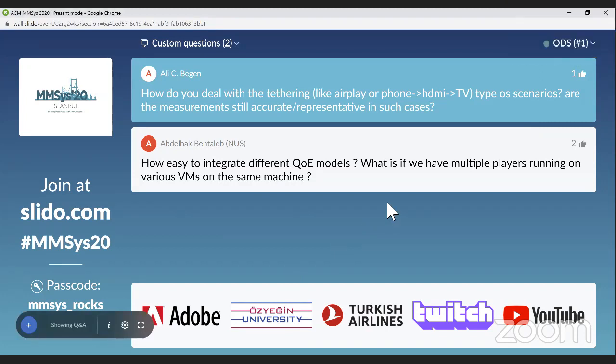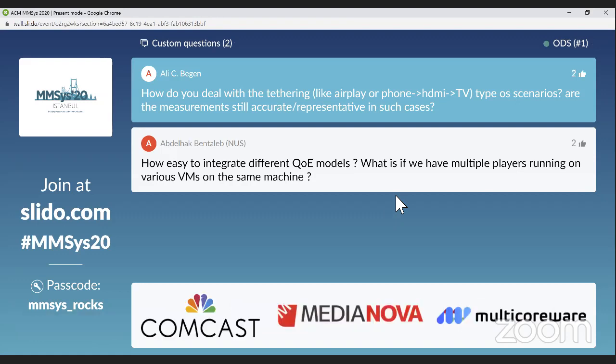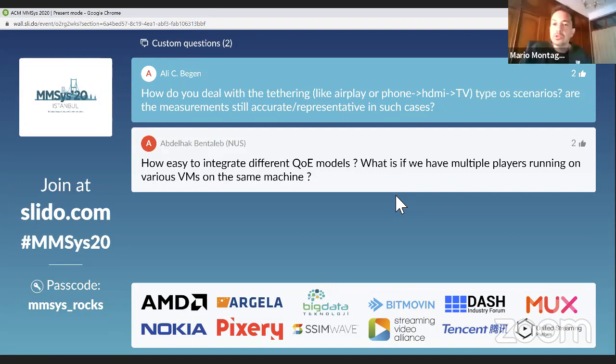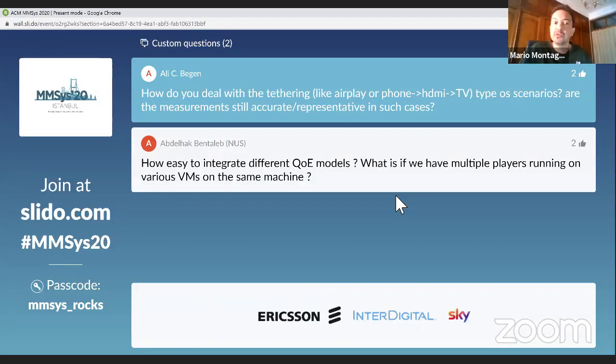Okay. So Mario, let me clarify my question. The decoder, the player is on the device, but then actually the display is on another device where there is still some delay, right? I mean, when I do AirPlay, I see a noticeable delay. So now if I use your application, I suppose I will measure the delay all the way to the phone, not the TV, correct? Yes. And there are other tools that can actually measure this, like VideoLab, developed by CWI. But this was not the goal of our tool.